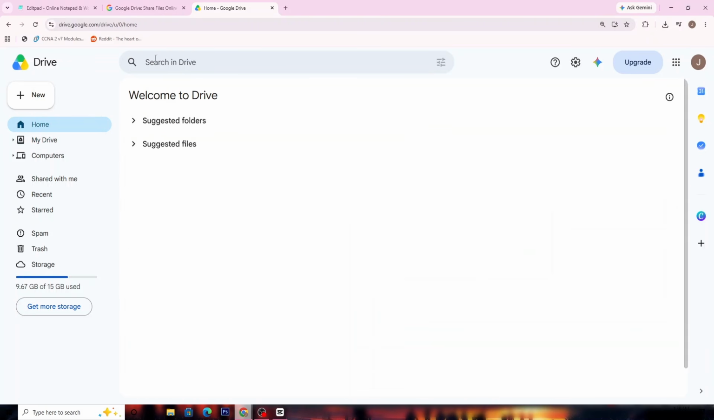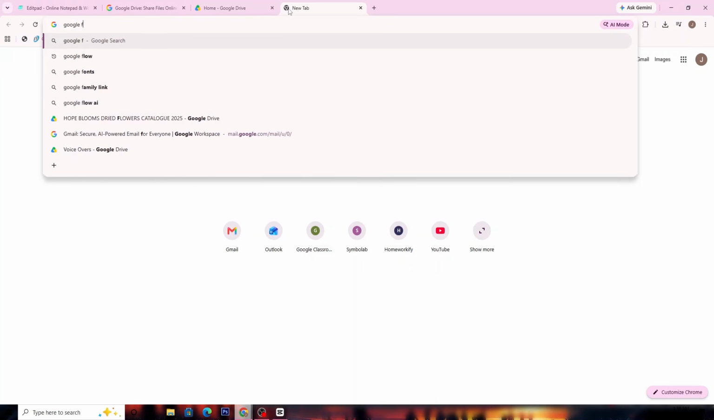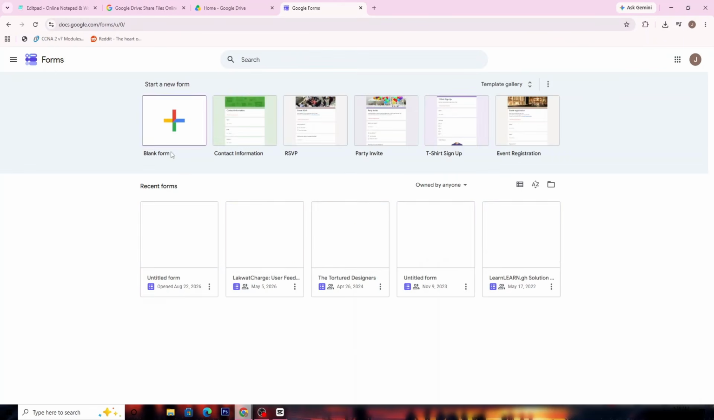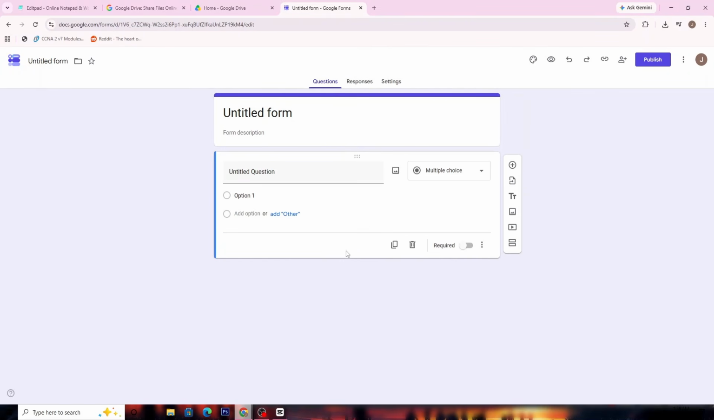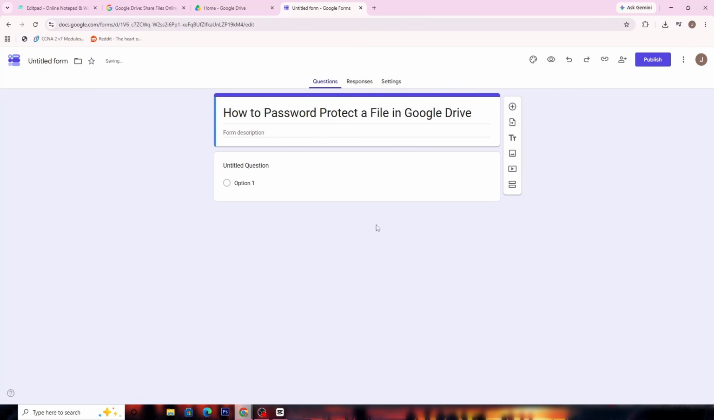To start, we'll need to use Google Forms, which is a tool that can help us create a layer of password protection. Begin by navigating to the Google Forms website through your internet browser. Once you arrive, you'll be greeted with a blank form, ready for customization. Start by giving your form a title. Choose something straightforward and memorable like Protected Access Form. This will help you easily identify the purpose of the form later.